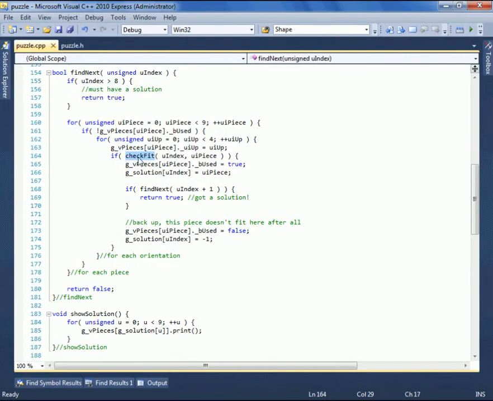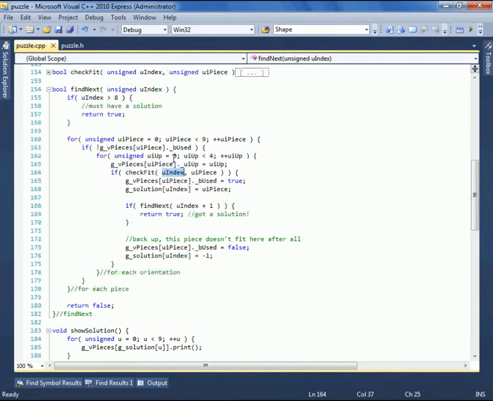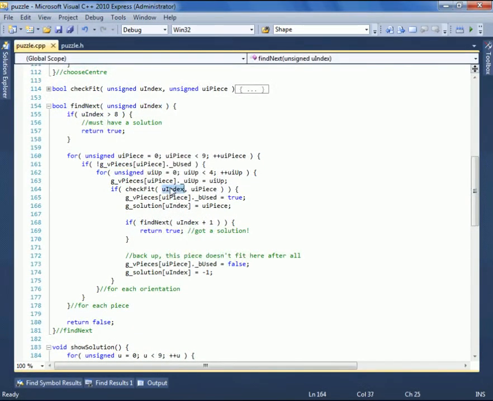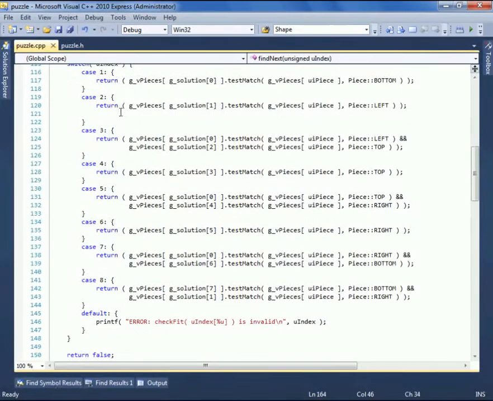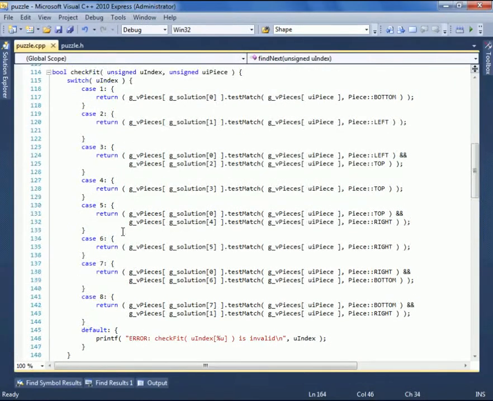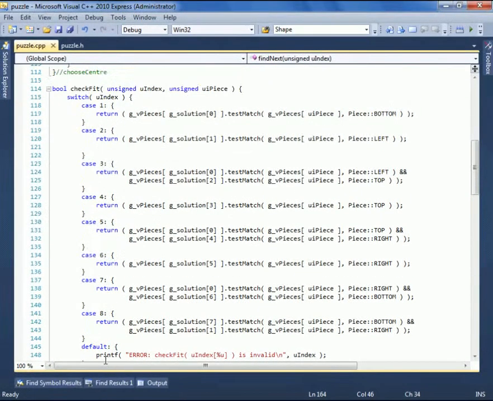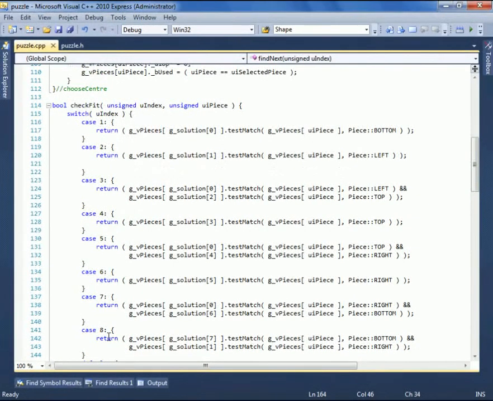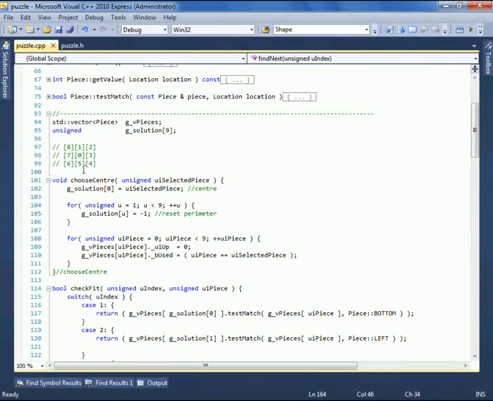And when I say checking to see whether it fits, I'm checking to see whether this index value, which is the value that I'm passing in here, and the current piece that I'm working with fit together. So let's take a look at this check fit function. It's just an algorithm that determines what it is that we need to check. We have 8 pieces here that we need to be checking for. We know that the centerpiece never rotates. It's just stationary, and we don't really need to check anything with itself.